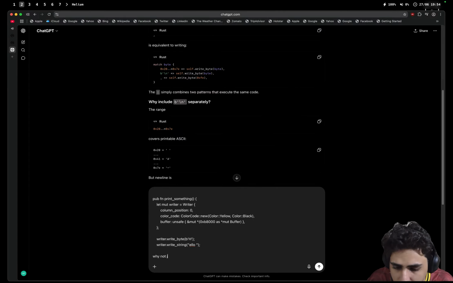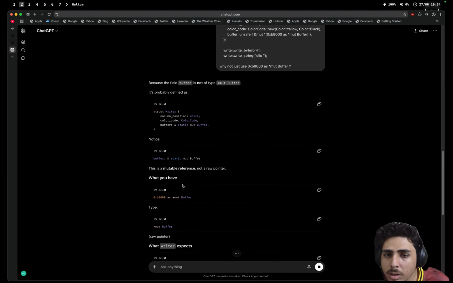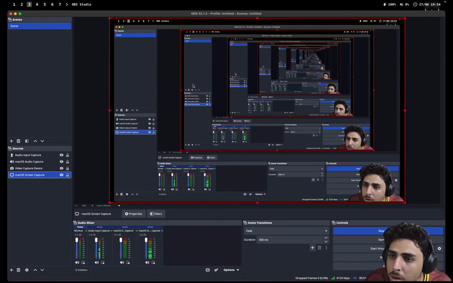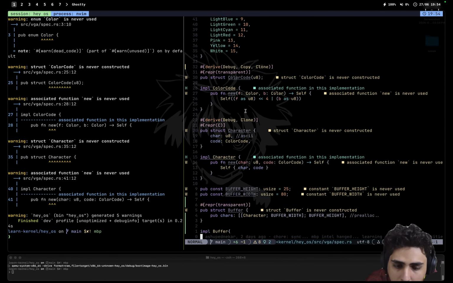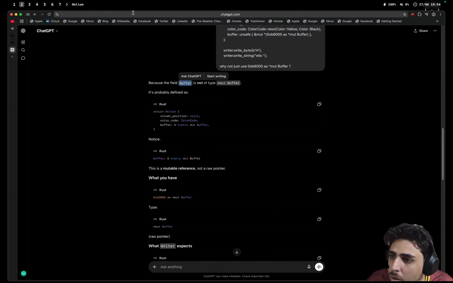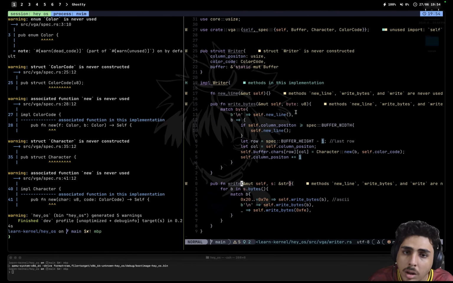Why not just use... oh, what's the type of buffer? I got it. Buffer का type क्या है भाई? Where is writer defined? It's a static ref. Okay, got it.